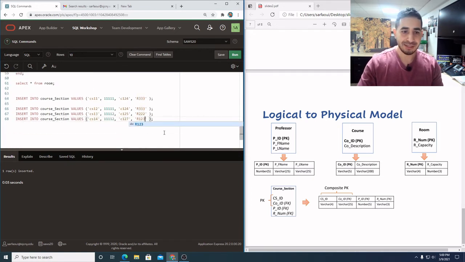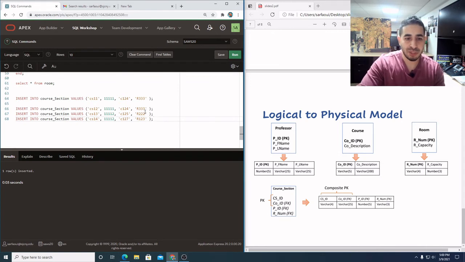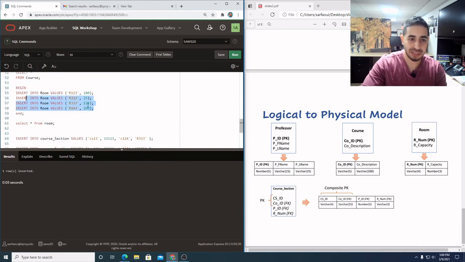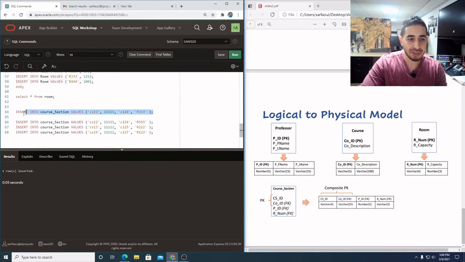I cannot, for example, list a room number that doesn't exist. Let's attempt to do that. So let's say R555. That's a room that doesn't exist. We haven't inserted that room. If I try to insert this, let's make this a section 7, just so we don't have the problem of the primary key unique violation.